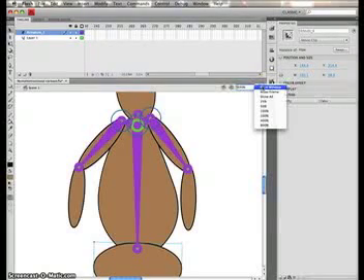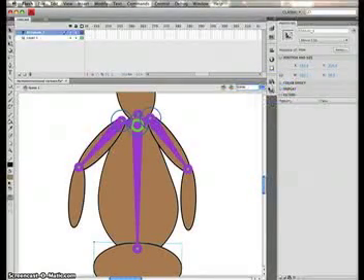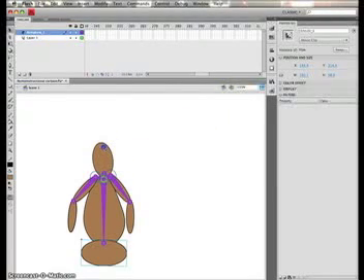Okay, we're going to go up here. We're going to zoom out. We're just going to hit Fit in Window just to look at everything. Okay? So the head moves. The arms move. Everything moves.